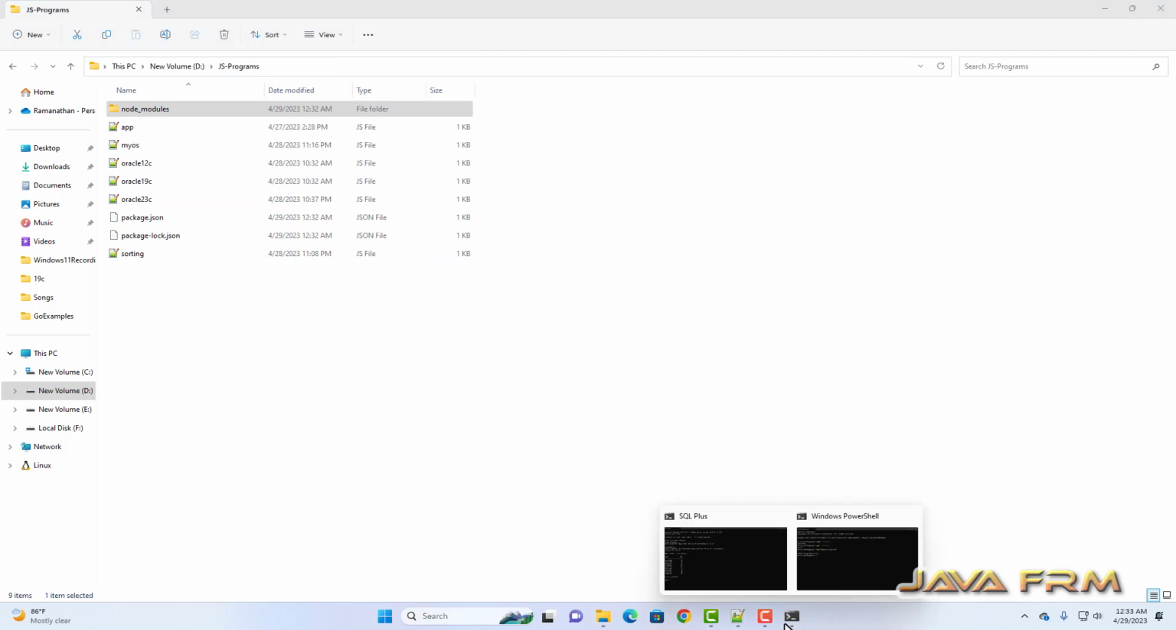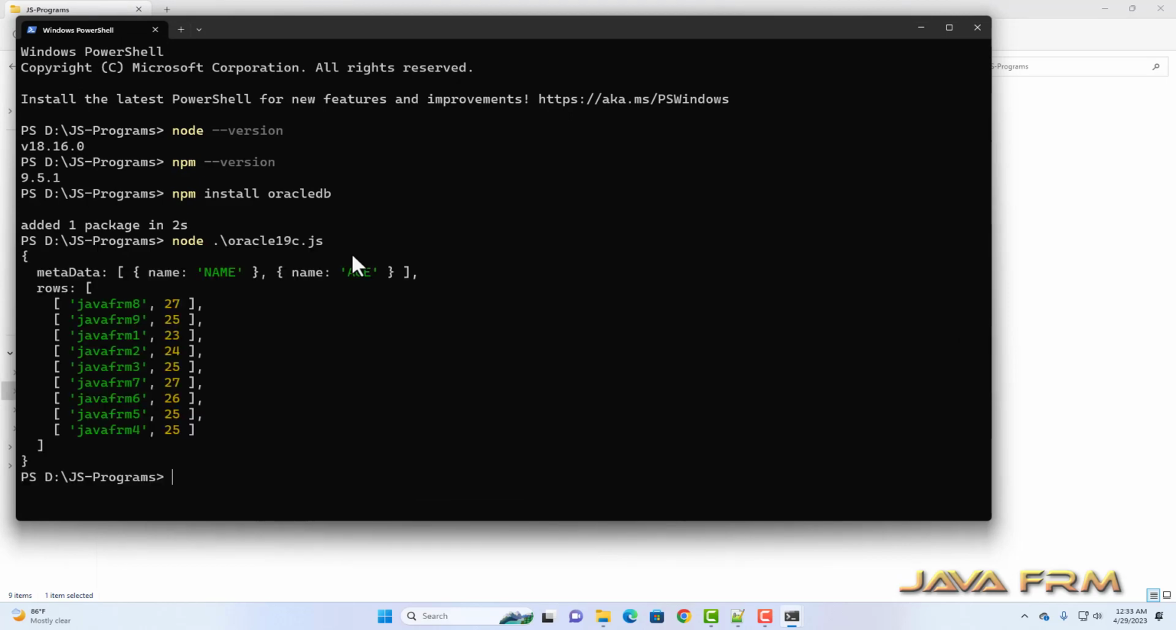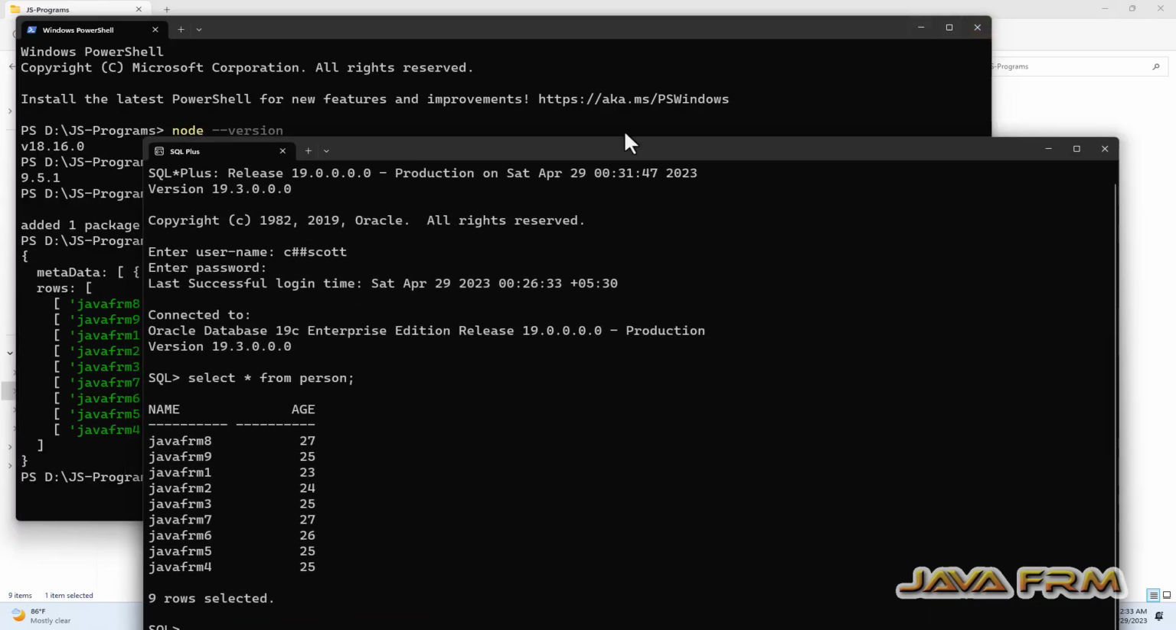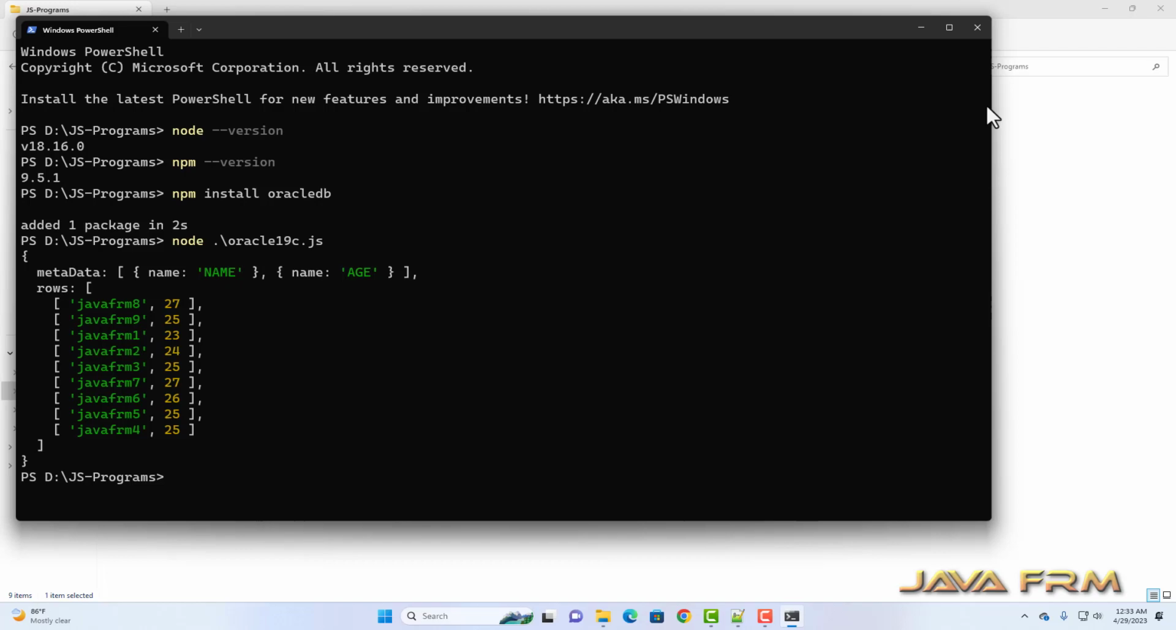Okay, now let me run the program oracle19c.js. So this is the command, node oracle19c.js. Yes, I am able to fetch the records from the person table and display them in the console. So Oracle Database 19c connectivity with Node.js 18 long-term support version is successful.